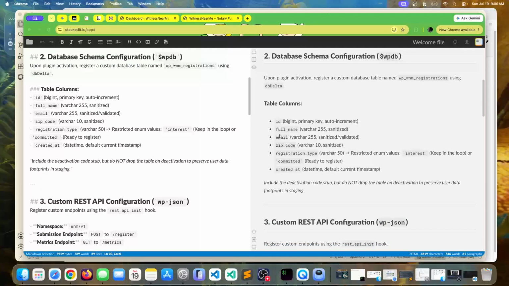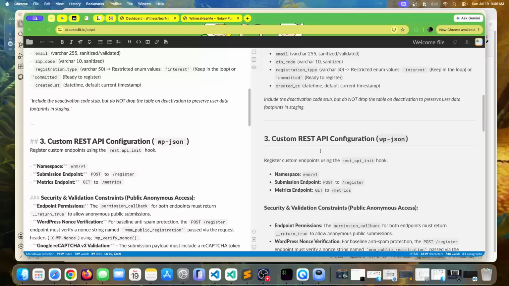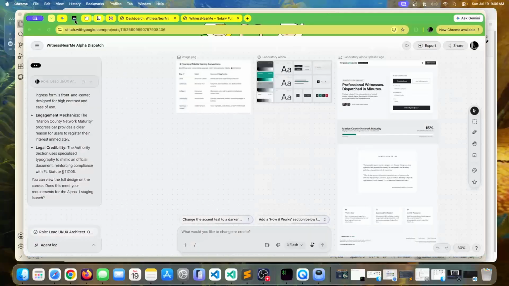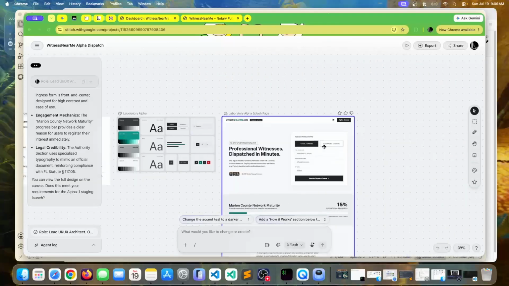This says which columns we want. We'll just look over this real quick. Full name, email, zip code, registration type, created at. I think that's good to start.